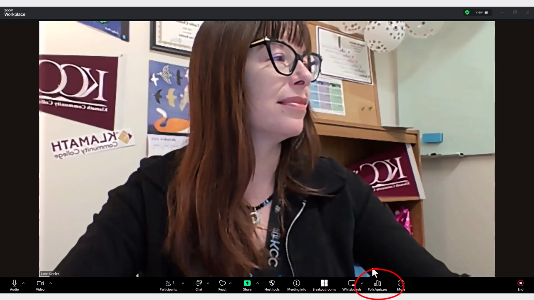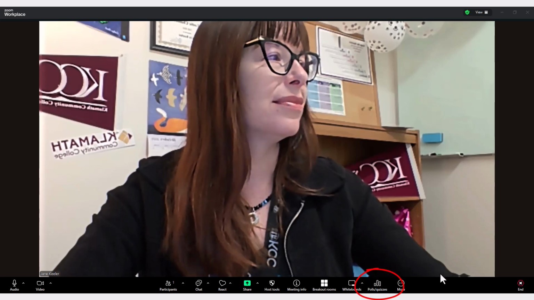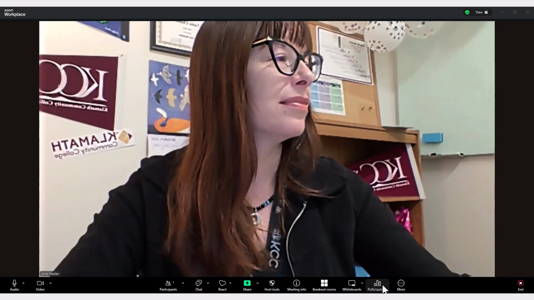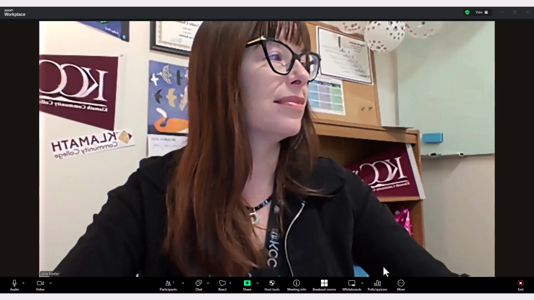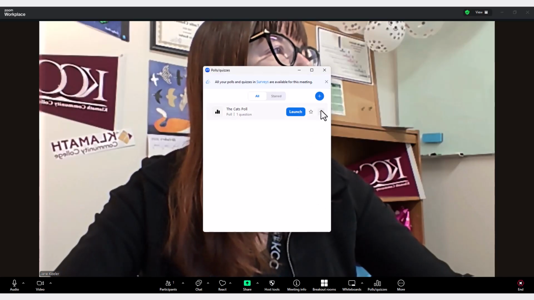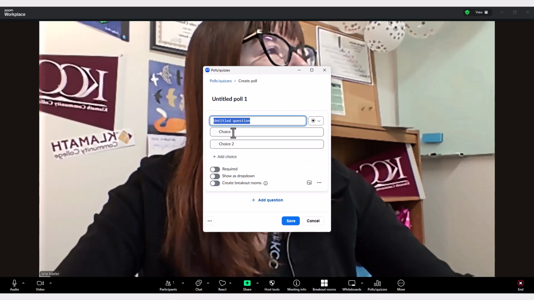If the polls/quizzes icon is at the bottom of your screen, click on it. Otherwise, select those three dots above the word More at the bottom of your screen and select polls/quizzes. Then select the Create button from the window that appears. Enter your questions and possible answers inside the poll form that appears.